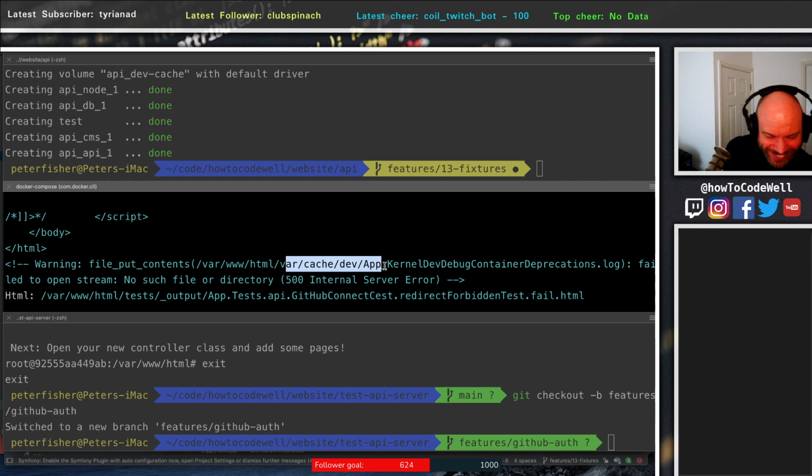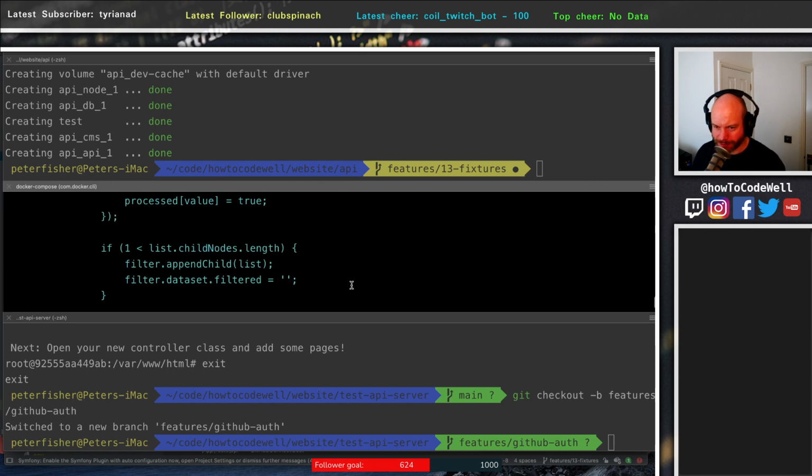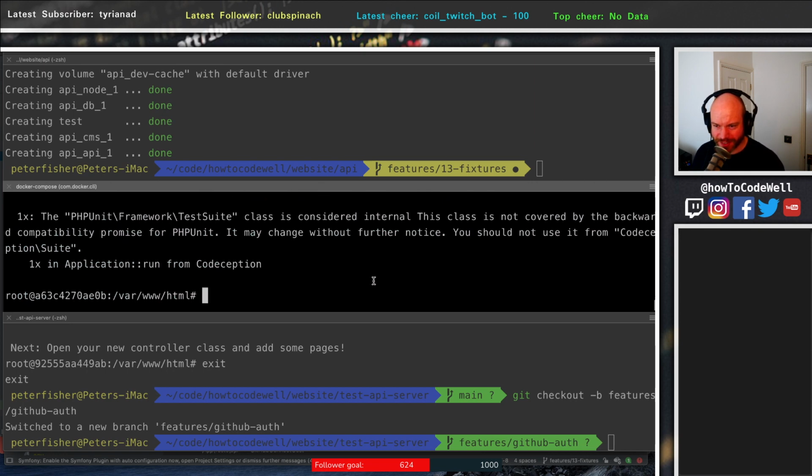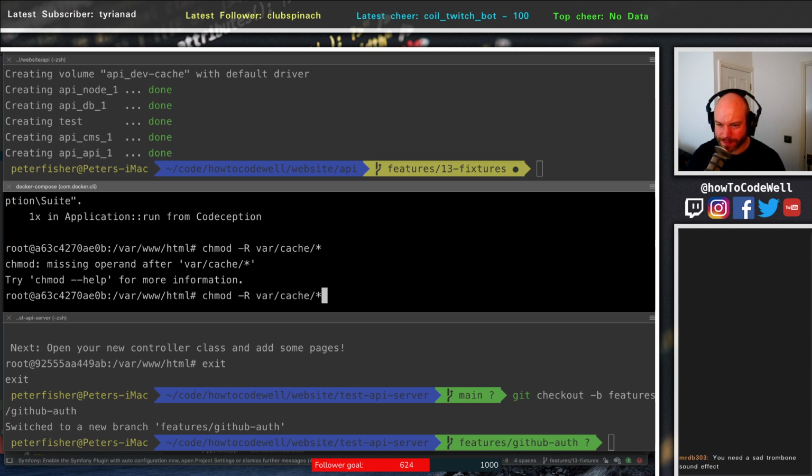Why? This is a permissions issue. I knew this was a bad idea. All right, let's just hack it for now. Don't do this at home, kids. chmod -R var cache 777. That's what I need.